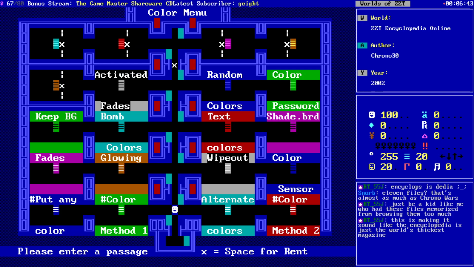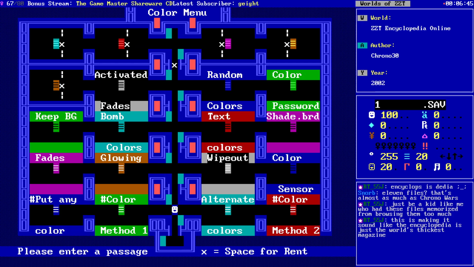So let's get to it. Well, actually, let's wait 1 second, and then we'll get right to it.